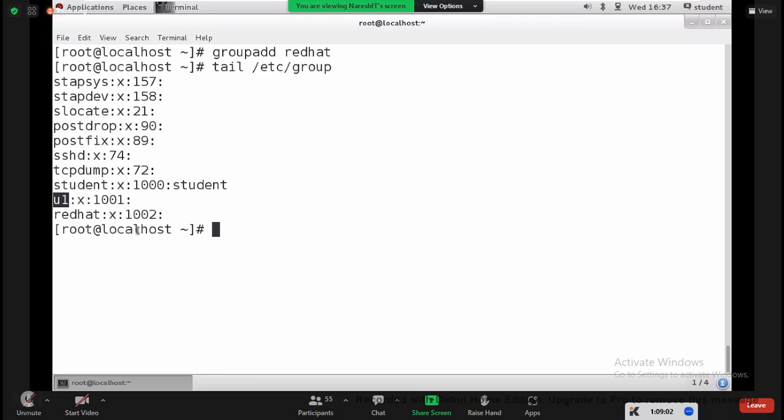Okay, got it, guys? Red Hat is the group name. X indicates the password properties. 1002 is the group ID. According to your requirement, you can change the properties. How many properties will we have? Only 2 or 3 properties, that's it. Hardly 3 properties, right?